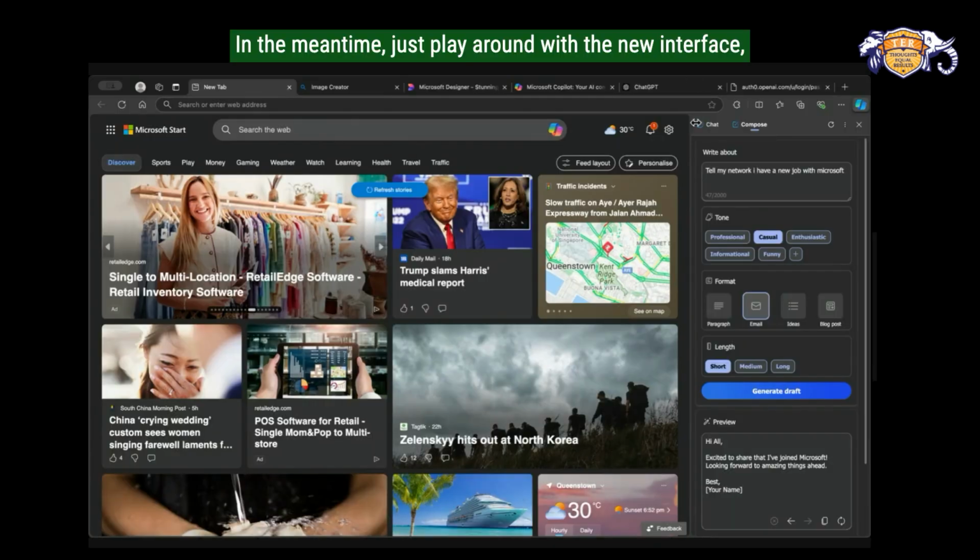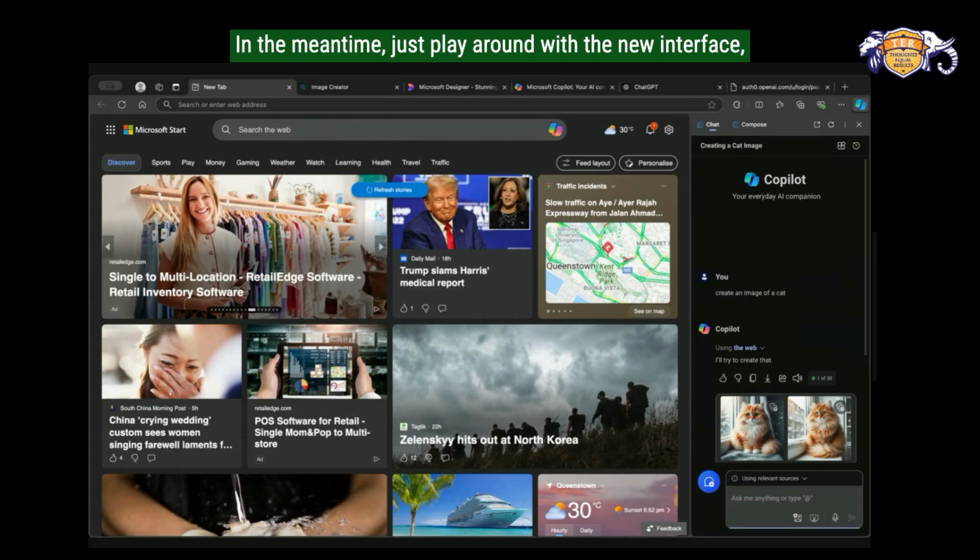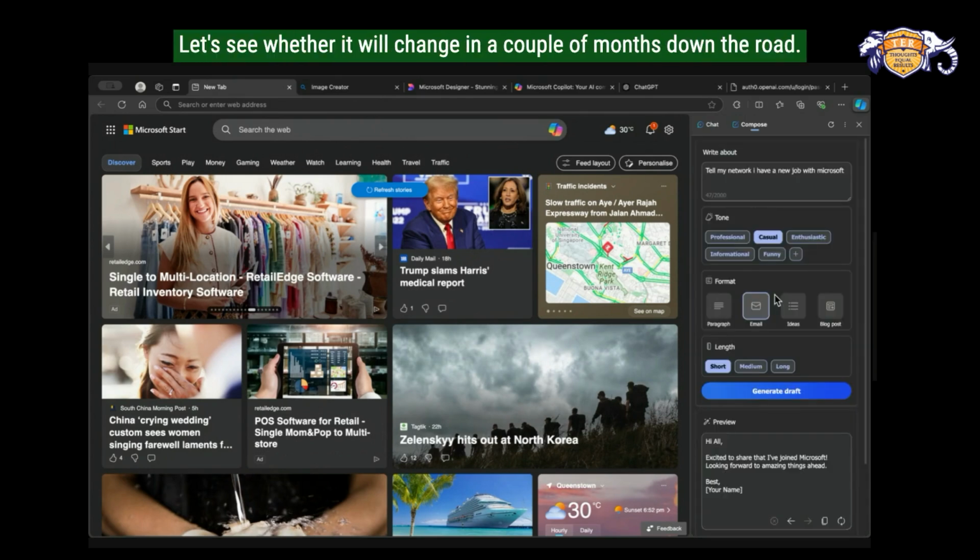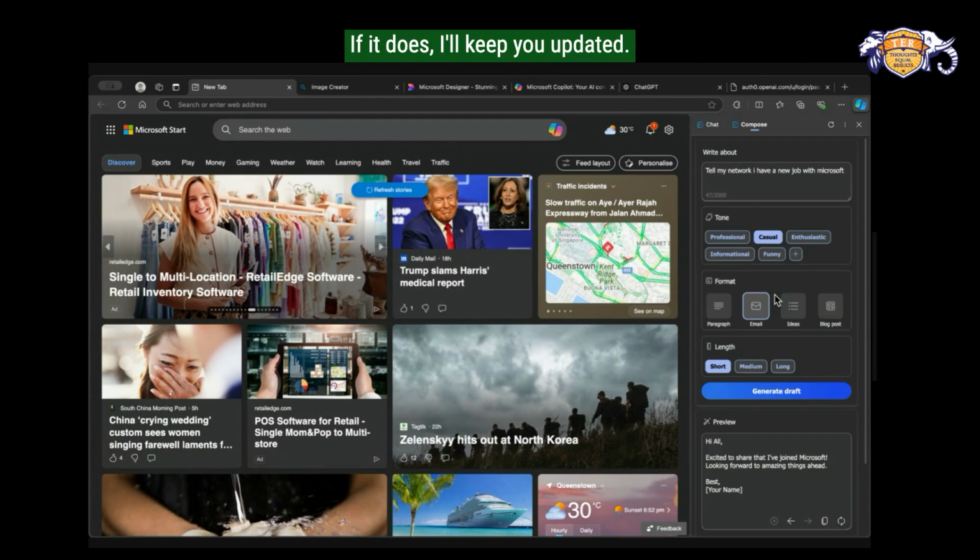In the meantime, just play around with the new interface, which will now be your side panel, because Microsoft has actually launched their new laptop with an interface that caters for this extra space required to have the conversation with Copilot. Okay, just embrace a new interface. Let's see whether it will change in a couple of months down the road. If it does, I'll keep you updated.